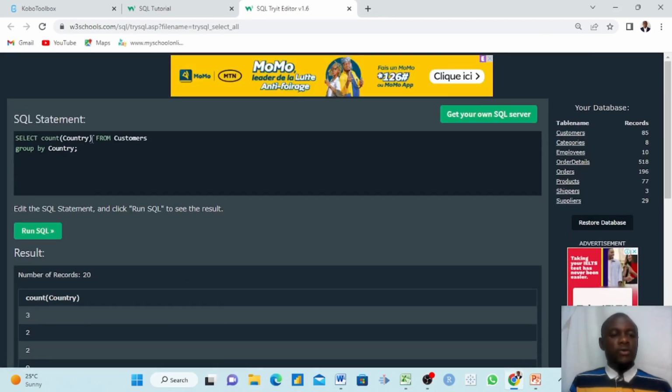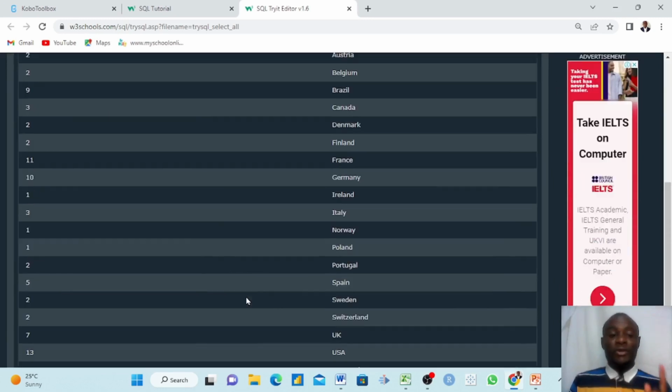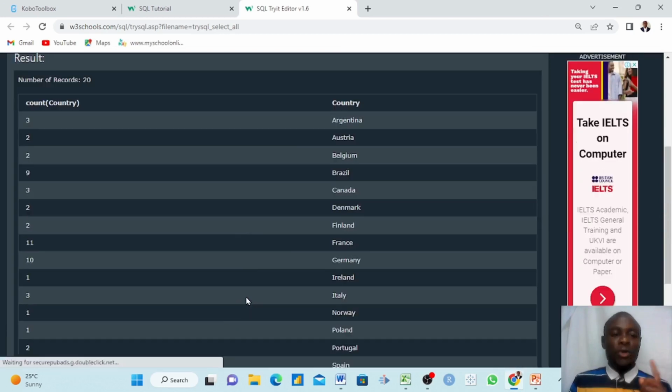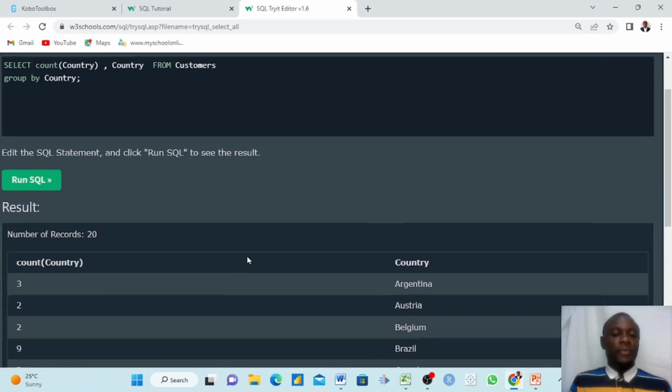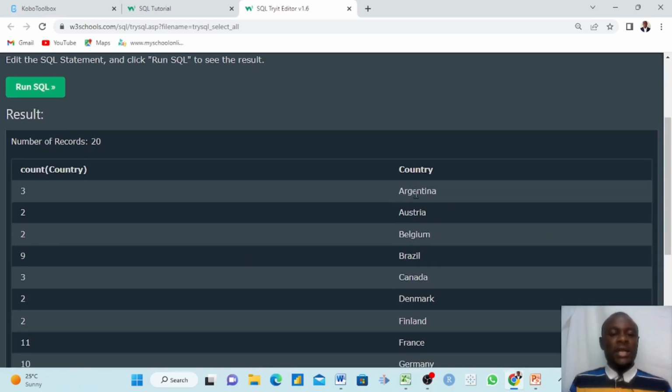Let me select country and select country. I want to show you something here. You have to be creative when you use SQL. So this is what we have done. We have selected the country. Argentina appears 3 times in this data. So now we have counted it and then we group it. Select count country, so it's counting, and then country, we want it to appear here, it has appeared here, and then from customers, and then we have grouped it by country. So we group Argentina, it appears 3 times, so we have grouped it to 3. Australia, we have grouped it to 2.